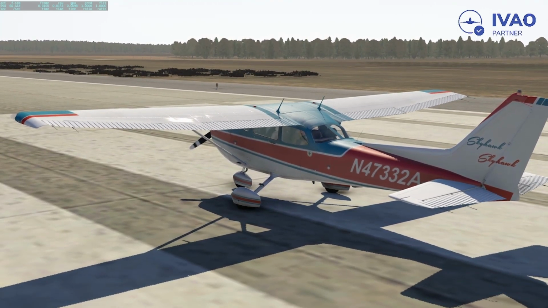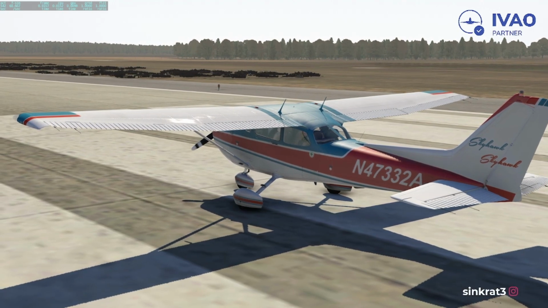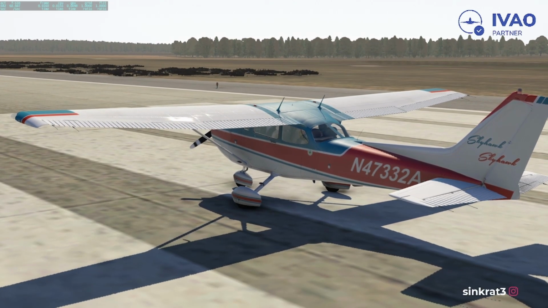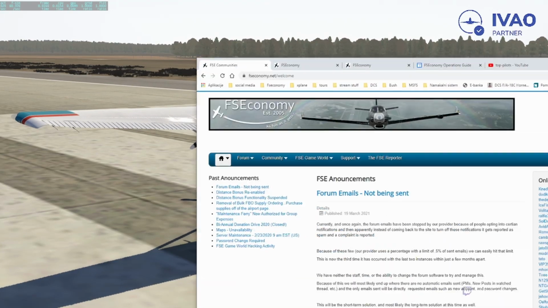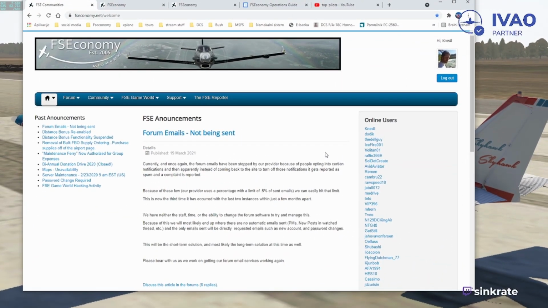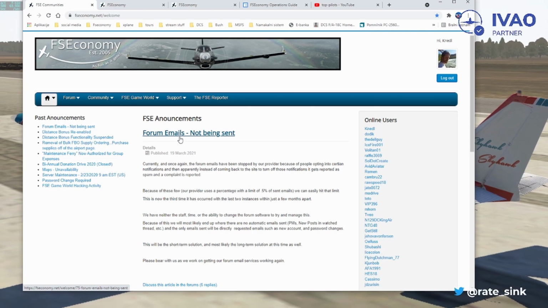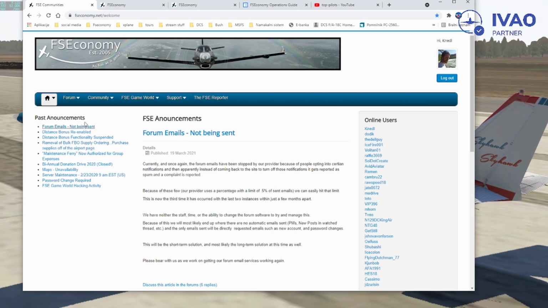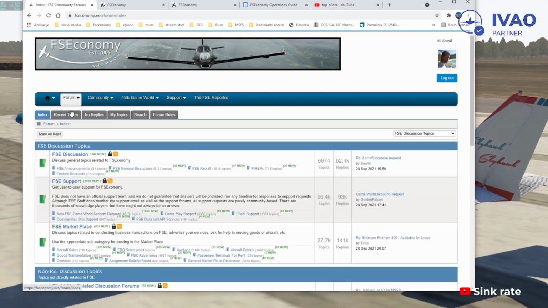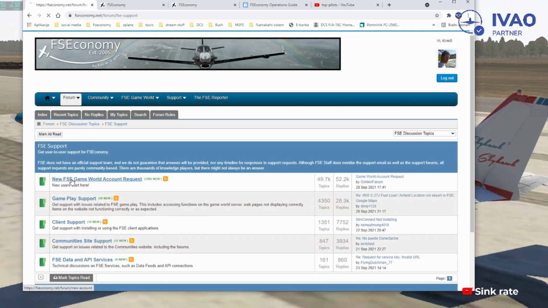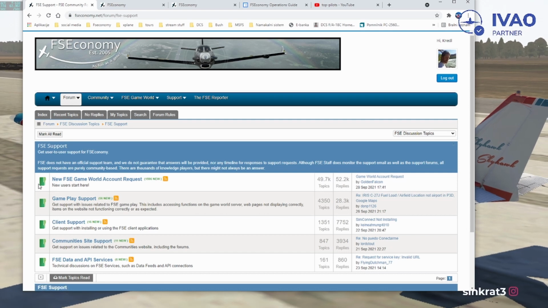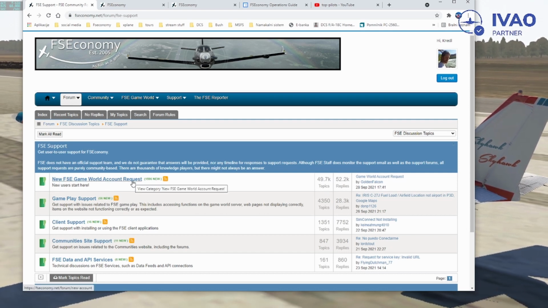So first of all, you have to register an account on the FSEconomy community page. Let me bring that up. Here we go. So you register an account here. The link is down below. Once that's done, you jump into their forum and request the Game World account. You will find it on the index under FSE support. You just post a new topic here that you would like to have a game account.